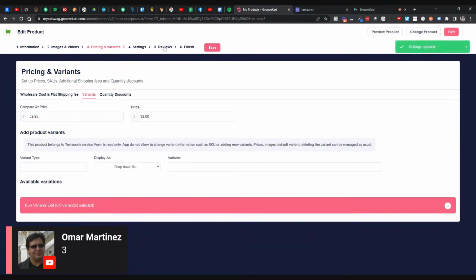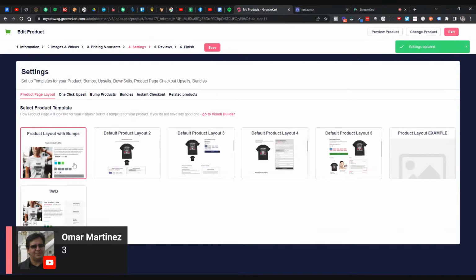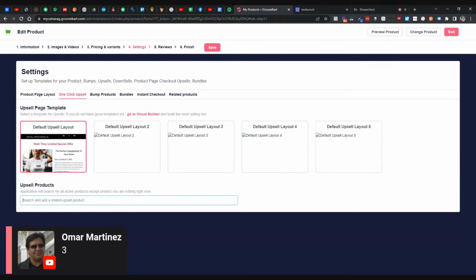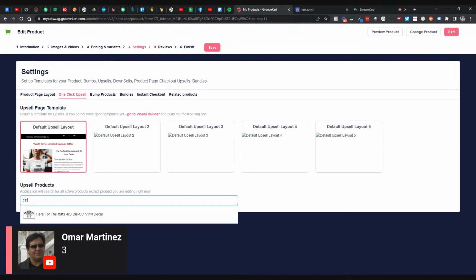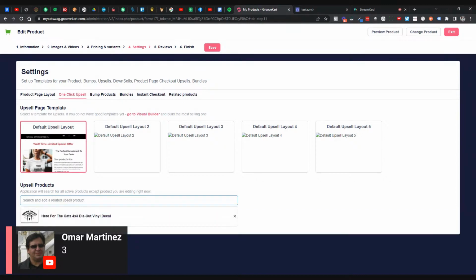And then next thing, settings. I'm going to leave the default product layout with bumps. The one-click upsell. In this case, we're going to say home is where the cat is. Let's see, is there one in there? How about cat? Here for the cats, I'm going to upsell them that. Let's see, what else we got? Nothing yet. So we're just going to leave that there.